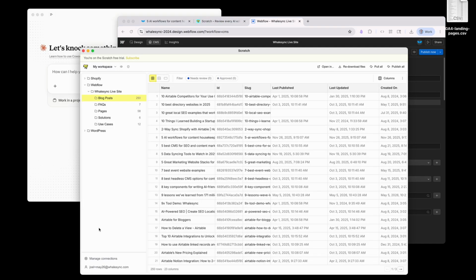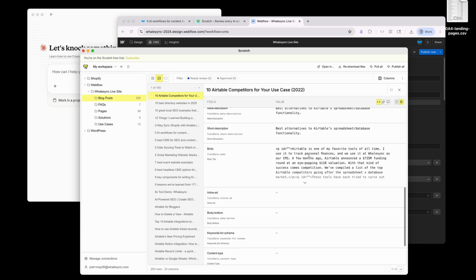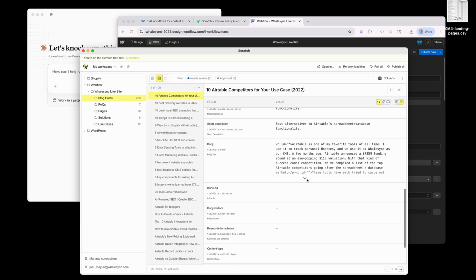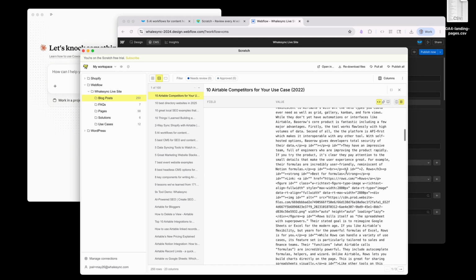Now, I've already connected our Webflow site to Scratch. This is a desktop app on my laptop, and you can see in here we have files of the various blog posts already here. All of the content is here. And this is exactly what Webflow is storing in the database itself.